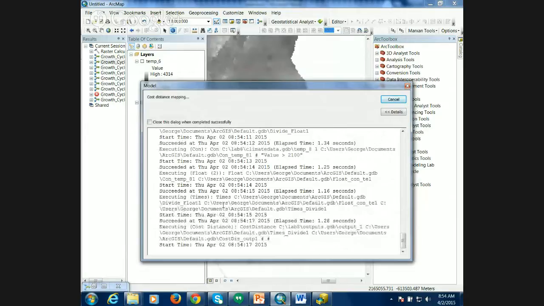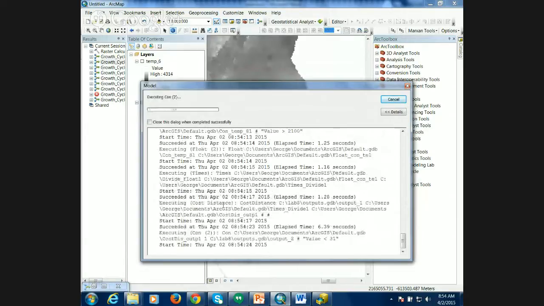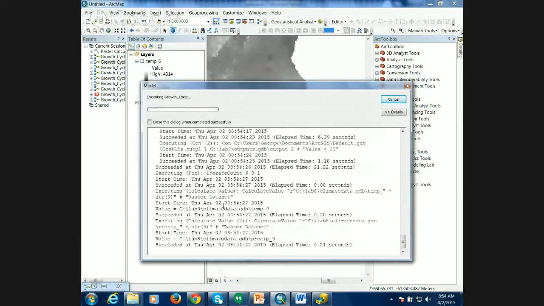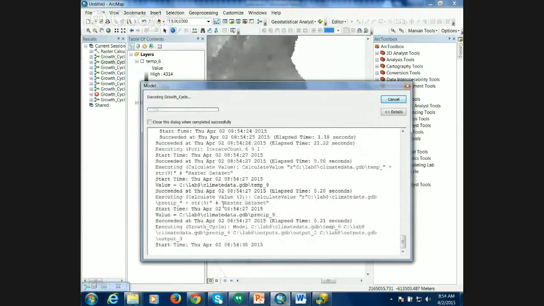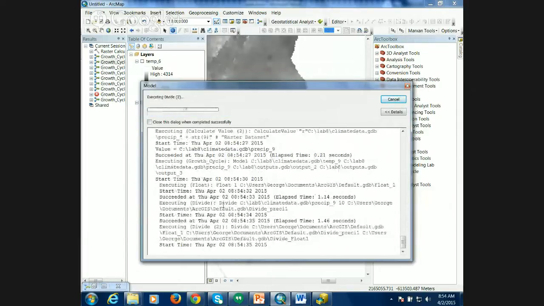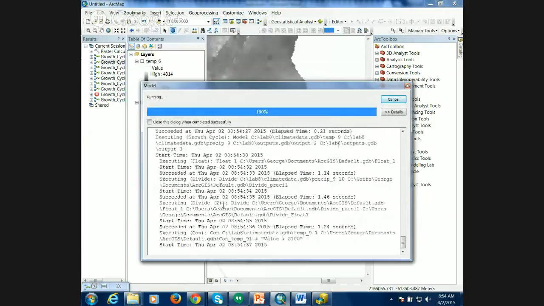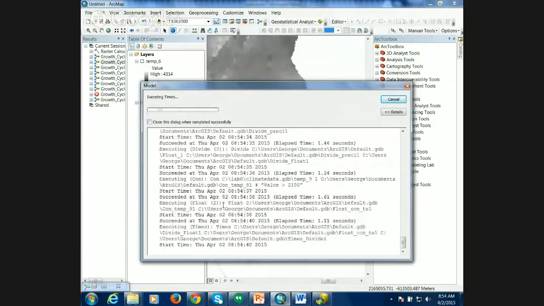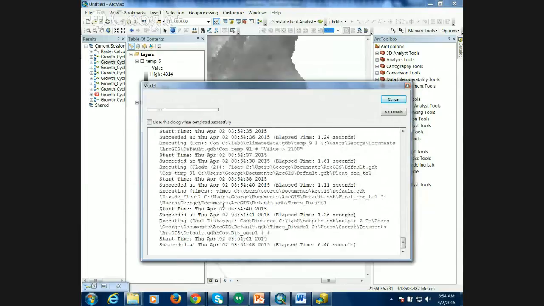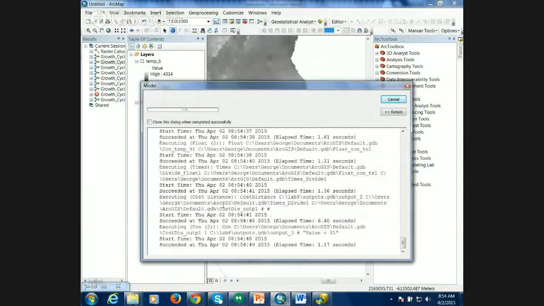So I did 6 to 9. So it's at least 3, maybe 4, depending on whether it goes through a few times or not. So this might be the last time through, depending on whether it does 9. Yeah, so it looks like it is doing 9. Cost distance is the one that's taking a little while. See that, how long that takes?